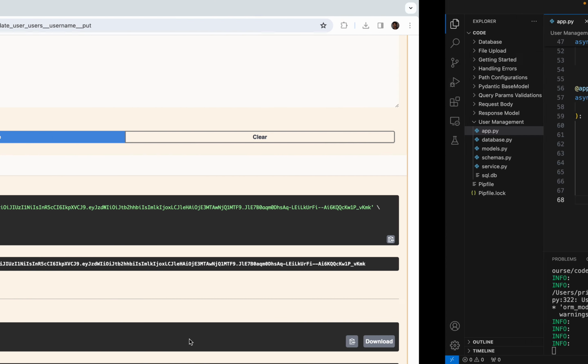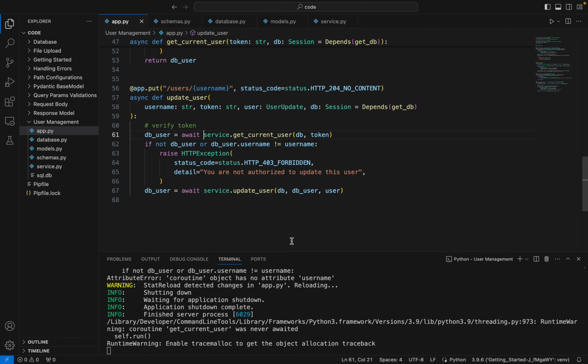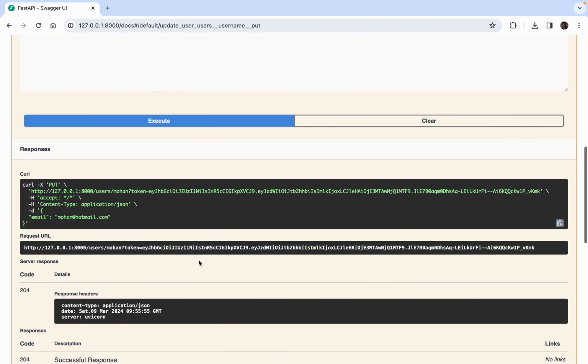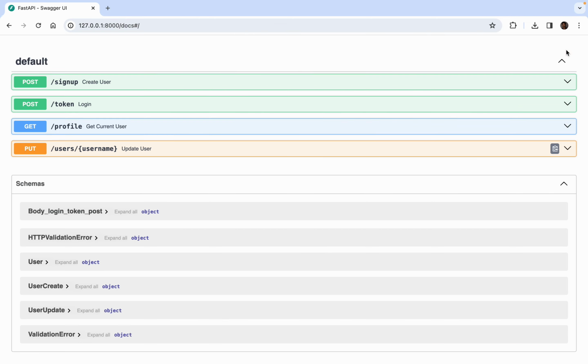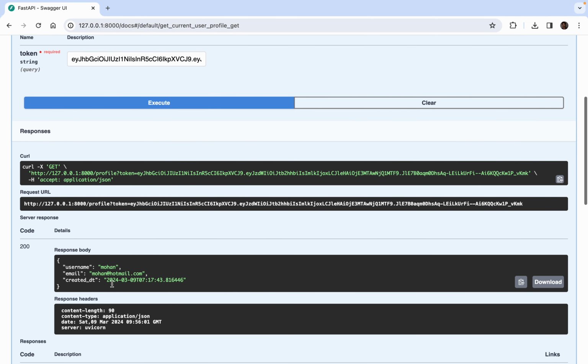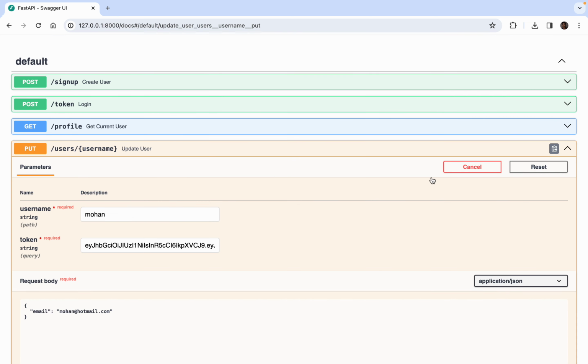And 500 internal server error. We'll just check. Okay, we have not awaited this. Our fault. We'll just run it again, and boom, it is updated. Now just to check whether or not it has updated, we'll see once. Yeah, at hotmail.com.